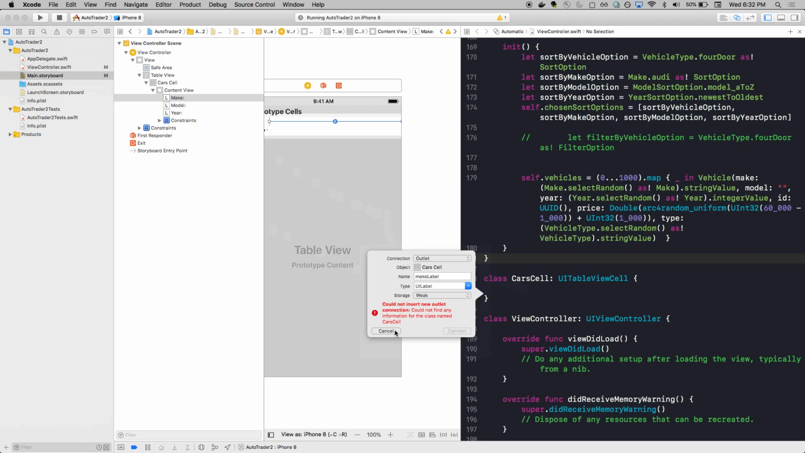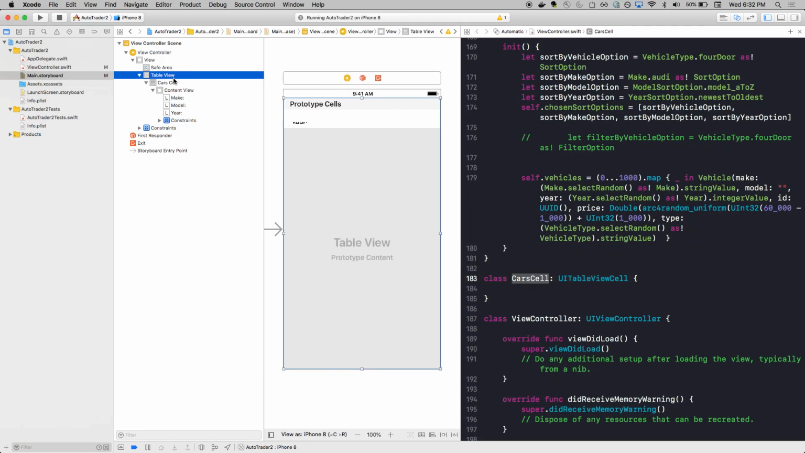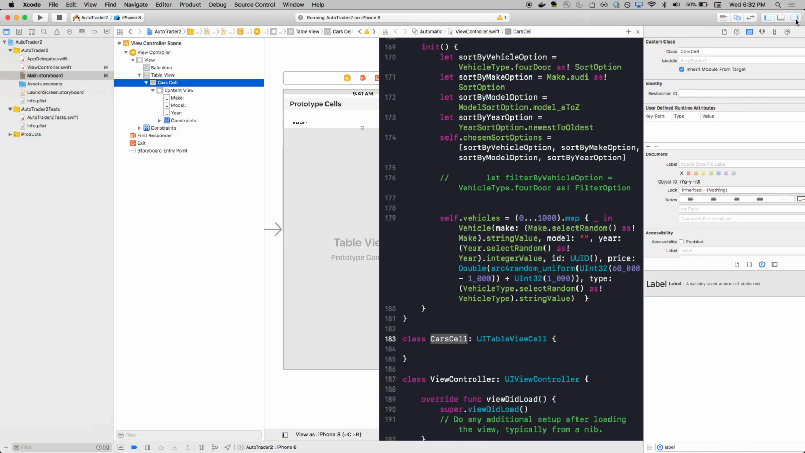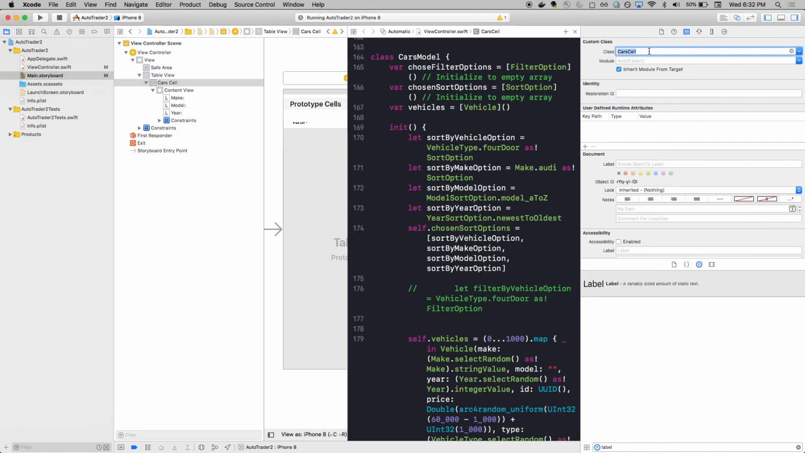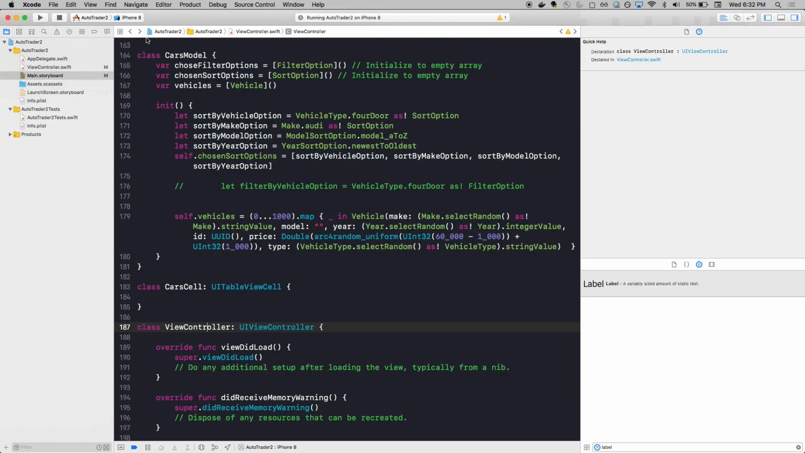Oh no, why? I've never seen that before. What did you say you've never seen? This: Could not find information for class car cell. Very strange. I wonder if it's confused because I had the whole car cell 2 thing.